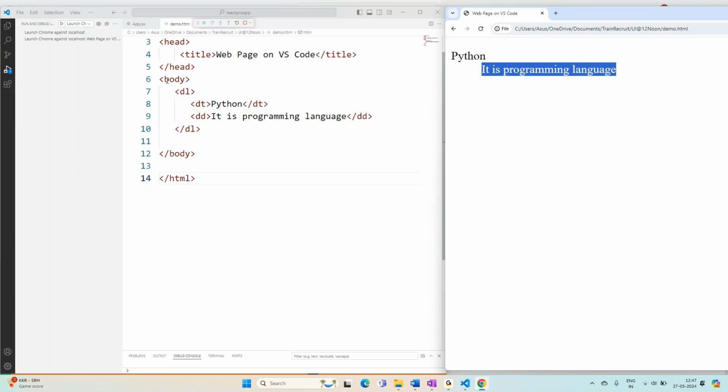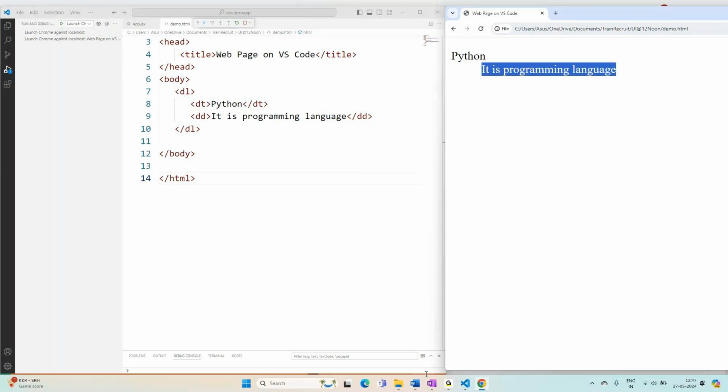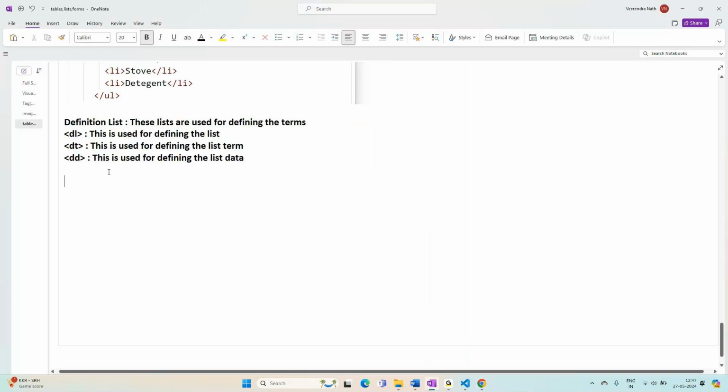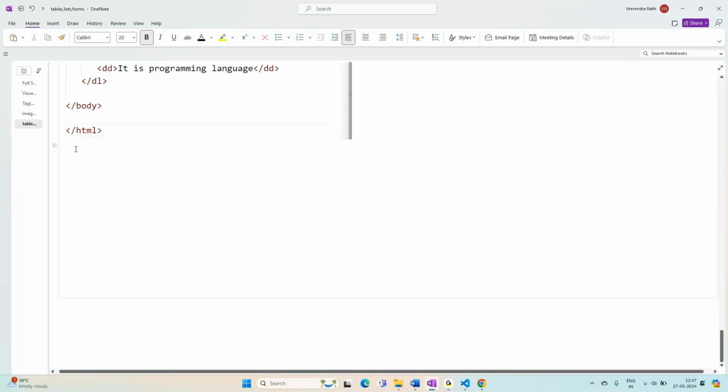So this is all about the types of the list. How many types of lists? What are they? Ordered, unordered, and definition lists.